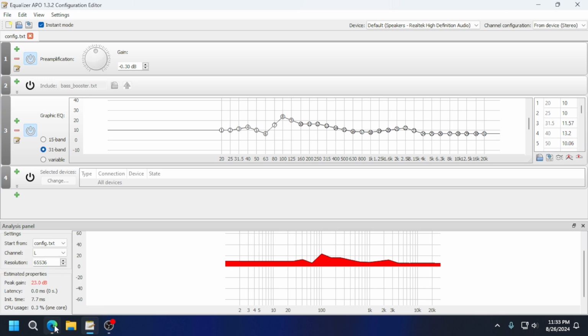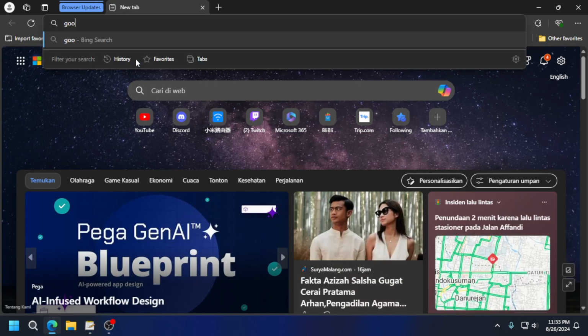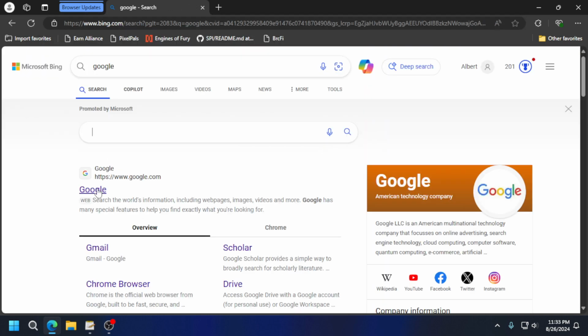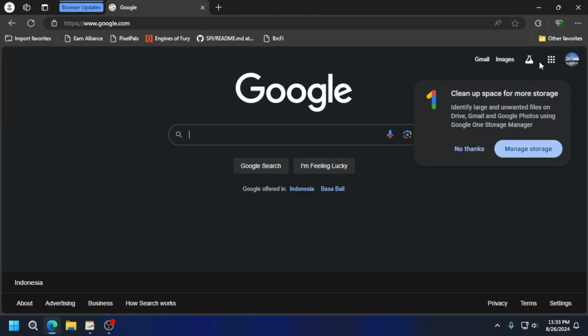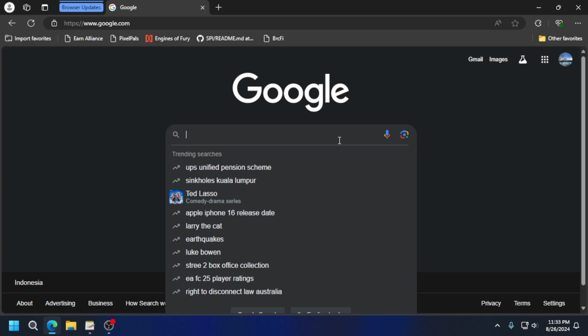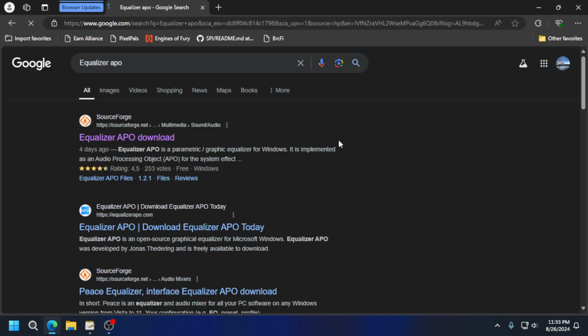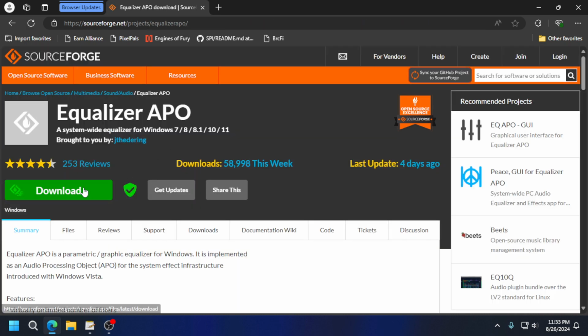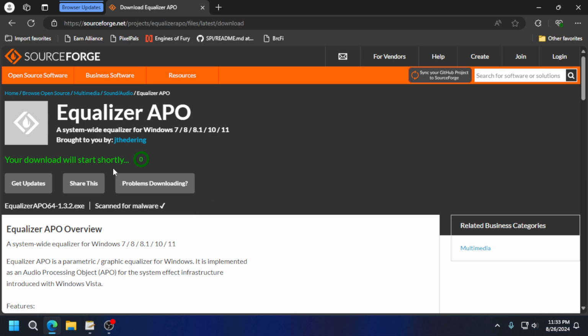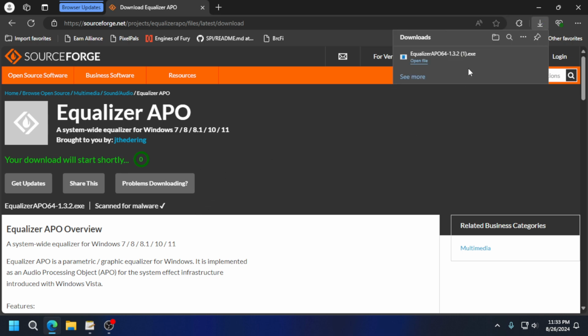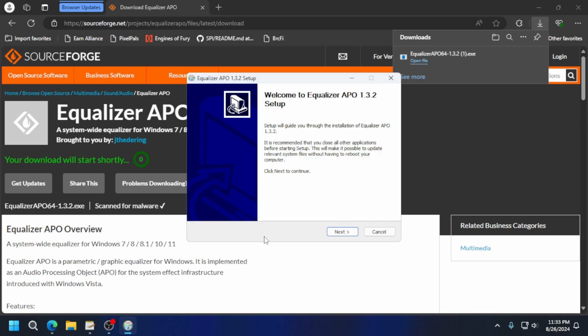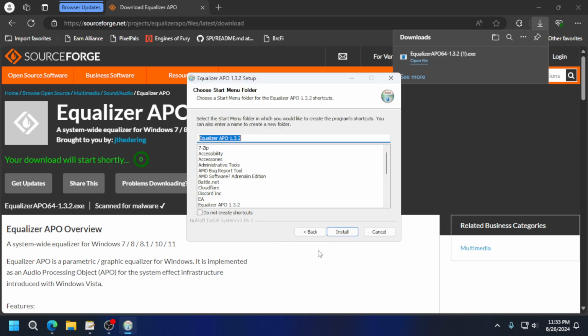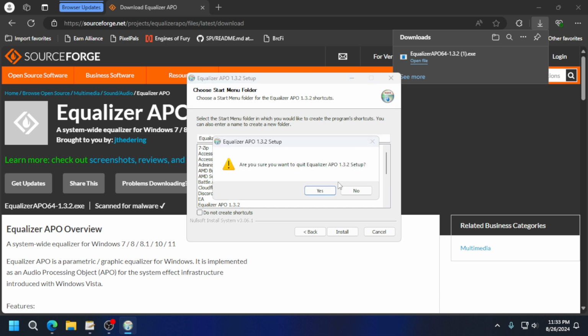And to download this, you can go to Google. Sorry, Bing. Search for Equalizer APO. Then you can just click on the first thing that came up and click on download. Your download will start shortly, because I have already downloaded it. I have already installed it too. I agree, next, and then you click install, right?